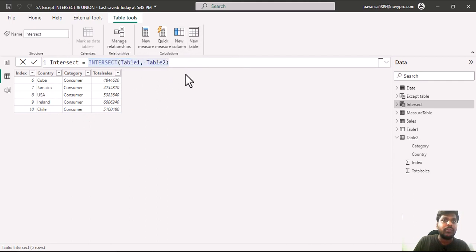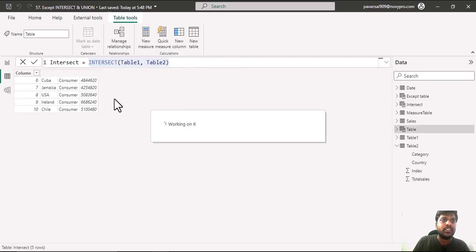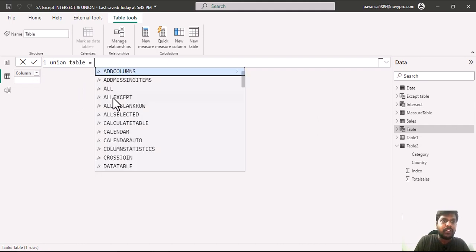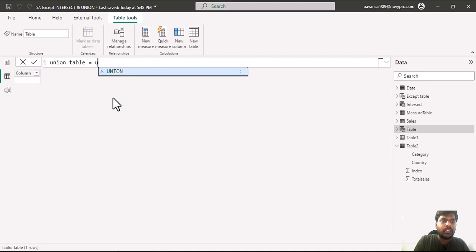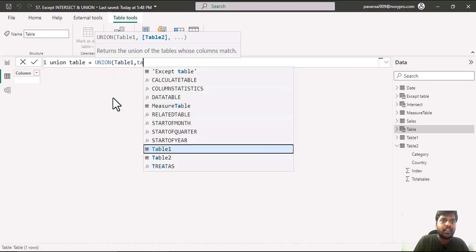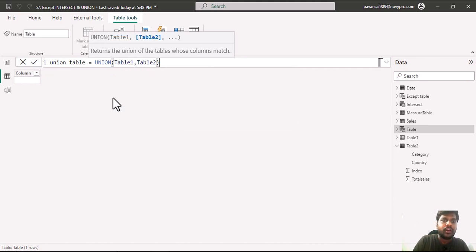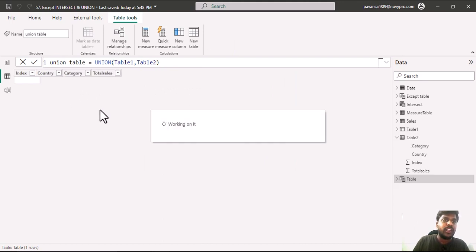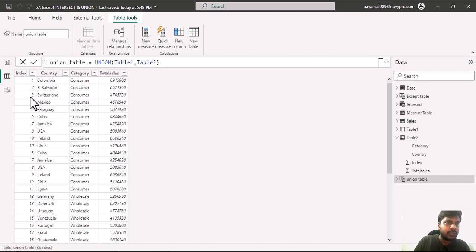I'll click on new table. Let us understand how union works. As I mentioned, the union function appends the tables, one below the other. I'll write union table equal to the union function. I'll write table 1, comma, table 2. You can provide multiple tables, but here I am providing only 2 tables to append. Here you can see that it has provided the first 10 rows of table 1, and it has joined the rows from 6 to 34 from the second table.